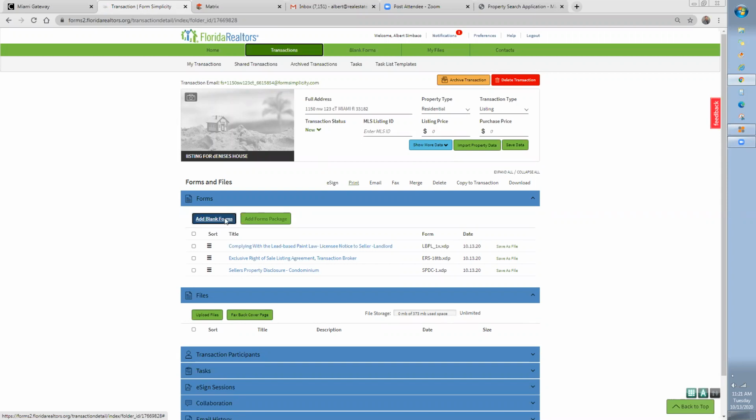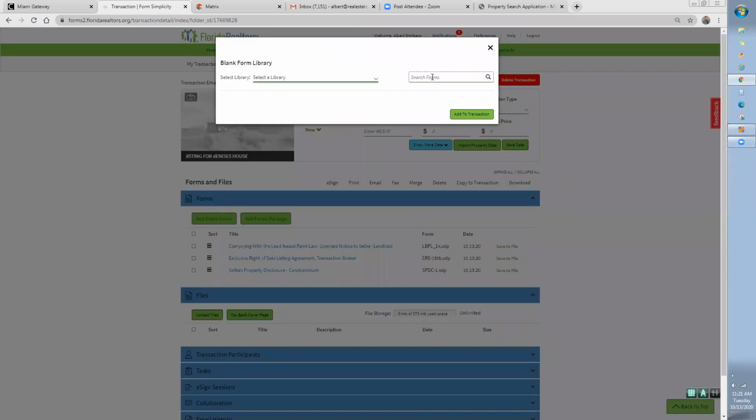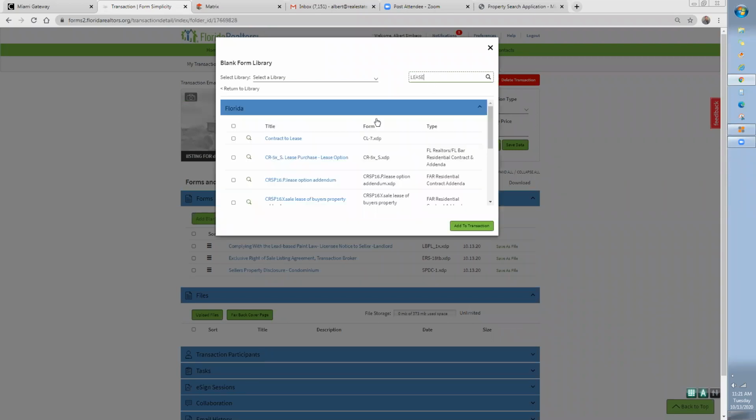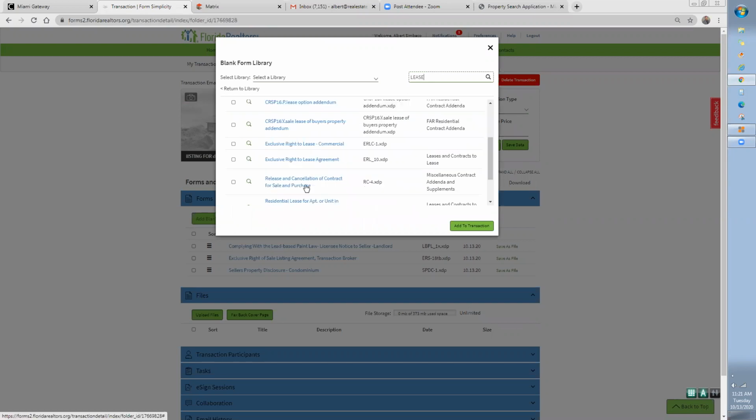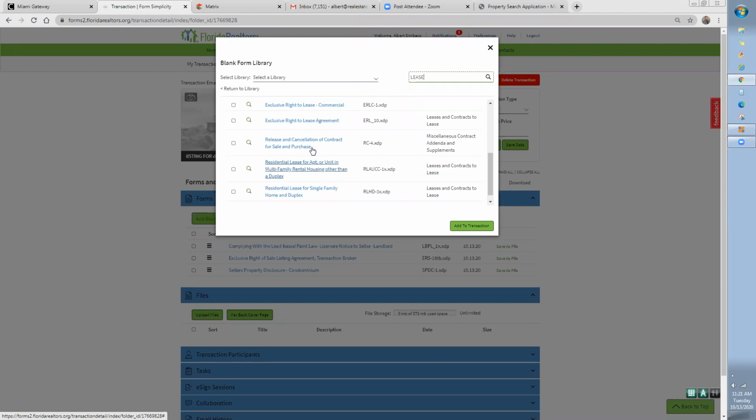Okay. So now I'm just going to show you the rental. Sorry, the lease agreement for a rental. Okay, the listing agreement for a rental. You're just going to put the word lease, okay, and exclusive right to lease agreement. Okay, this is the one you're going to do.